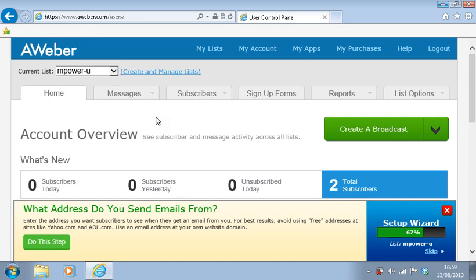If this is your first time in Aweber, you will have a list which is called default, followed by a bunch of numbers. If you look at my screen, you'll see it says Empower You, because I've already set up my list. I'm just literally walking you through the process.